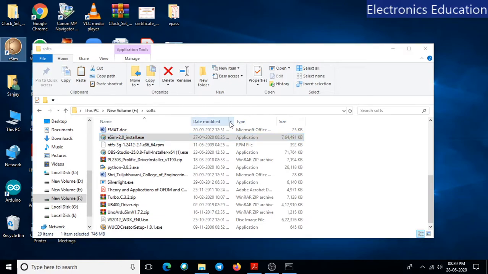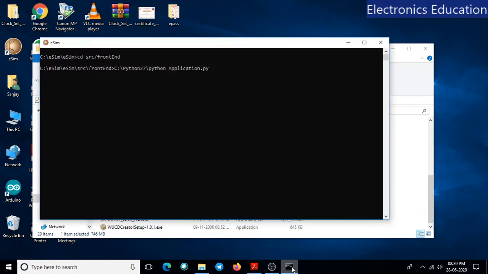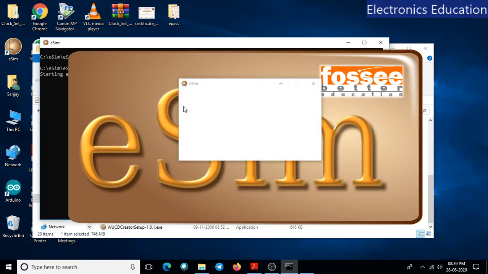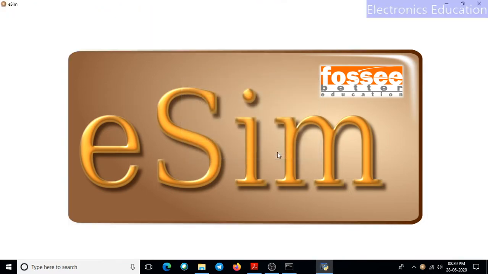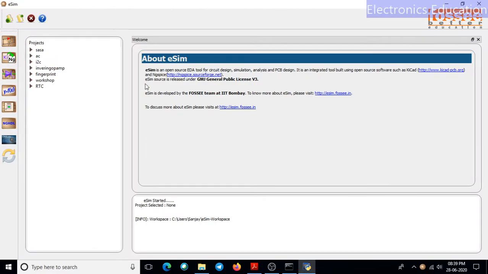I will directly open the eSIM software. So the eSIM software will now open. Basically it will open through a console window. This software also uses Python for data analysis and simulation of the signal outputs. So again say OK. Now the software is started. This is the first window that will appear when the eSIM software is started.